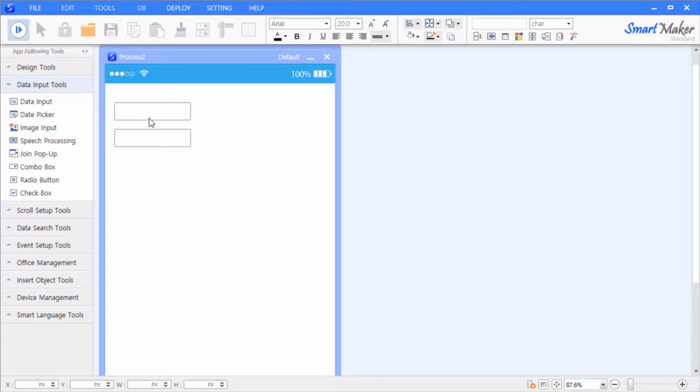I'll press the Run button in the upper left corner and enter data to the field. In Data Input atom, you can enter alphanumeric data. Using Data Input Atom, you can enter most types of data, but for data in a specific format, such as dates and times, you can also use Date Picker Atom.